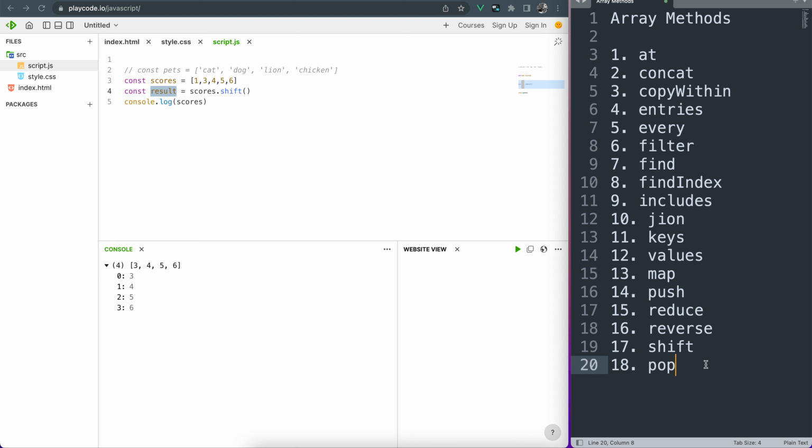Yeah, so let's go to the next one. The next method is slice, which I like to use so much. So let's check this one out. What does slice do? The slice method will return a shallow copy of a portion of an array into a new array object, selected from a start to an end.